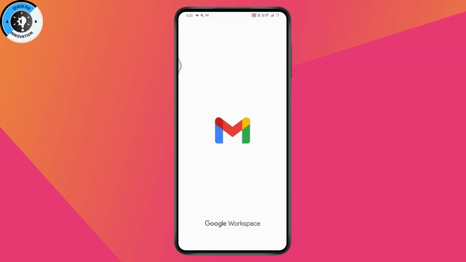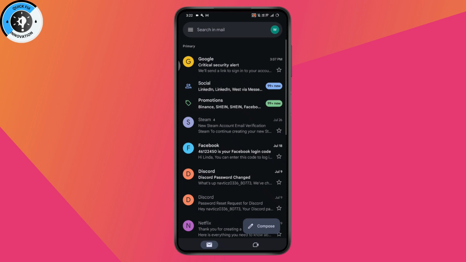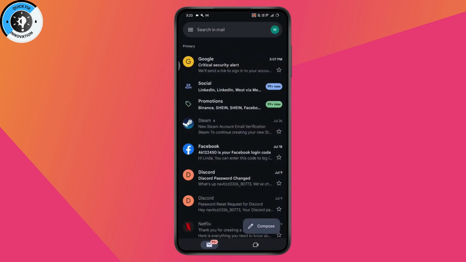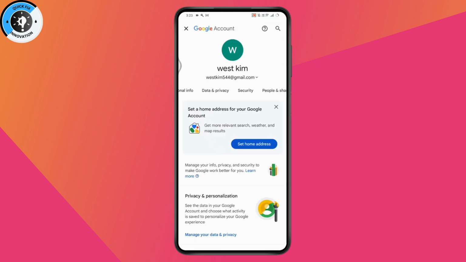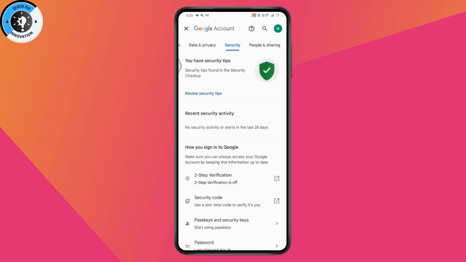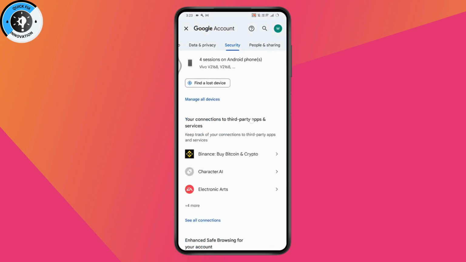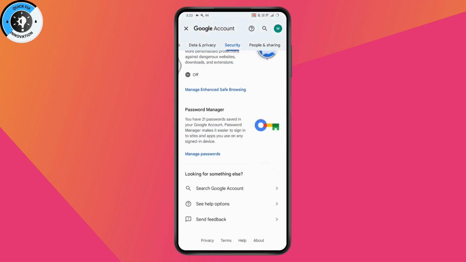So simply tap on your Google account or your Gmail account and go for the upper side, which has that profile option. Tap on manage your Google account, and here you need to swipe and then go for security. Under security, you need to scroll down, and here you will have an option of your saved passwords, or you will have an option of password manager.